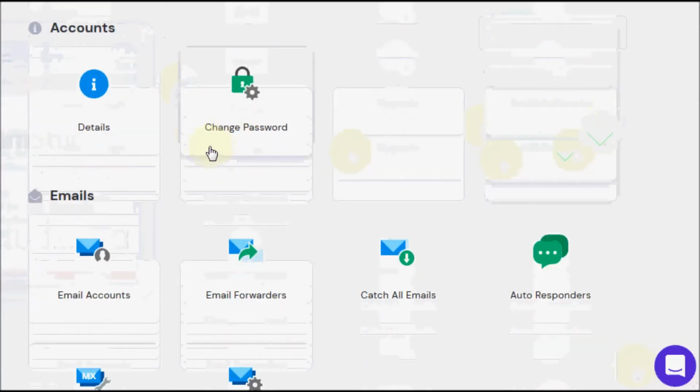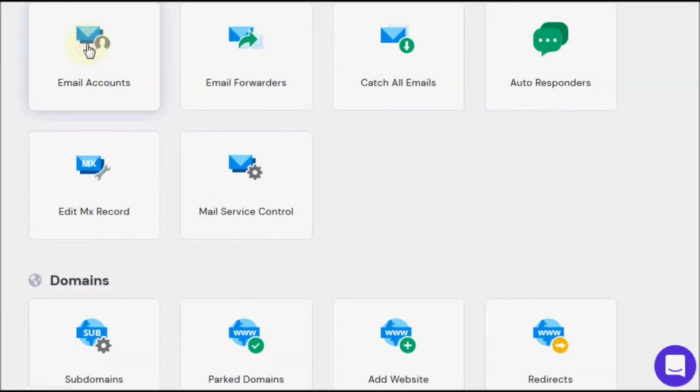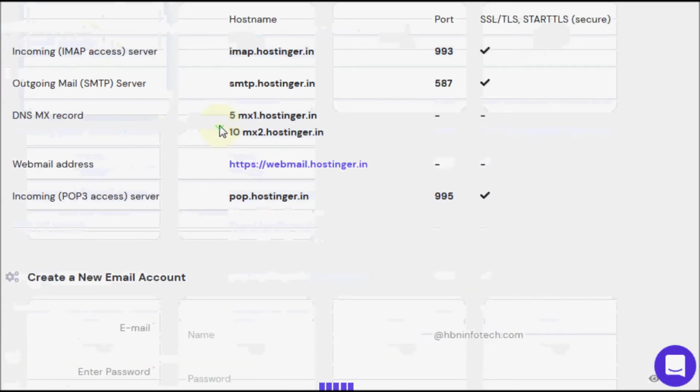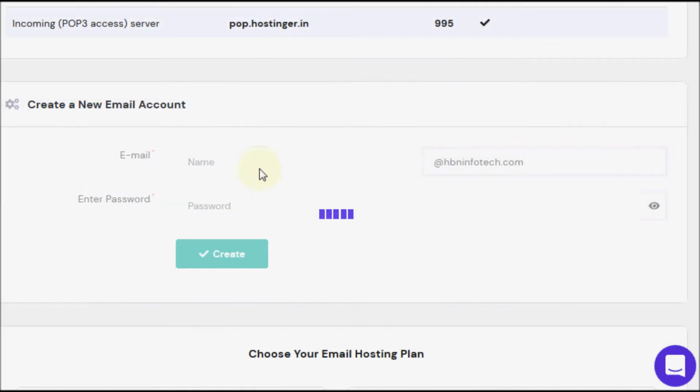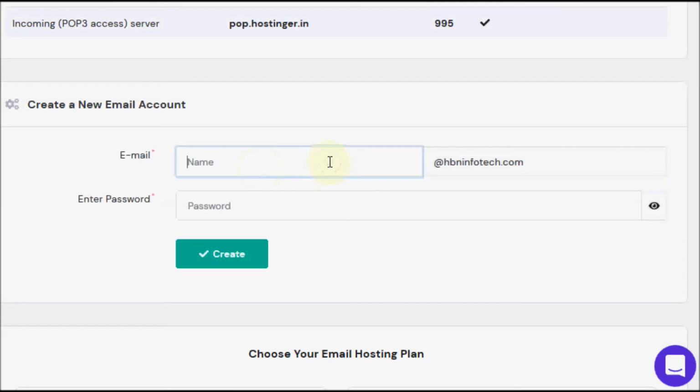From the Hostinger's hPanel, go to Email Accounts. In the Create a New Email Account section, type a name such as Support or Info or Help, etc. and enter a password.